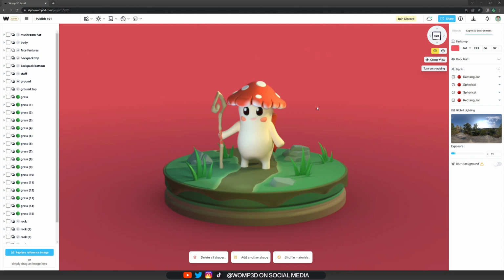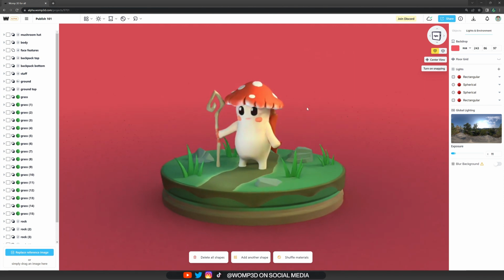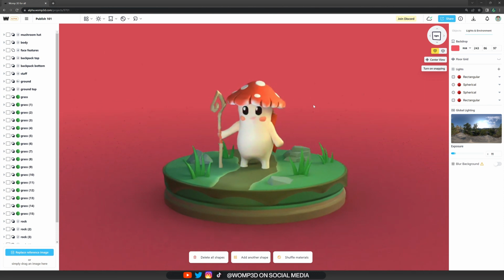So once we have a finished scene, where do we actually find these options? If we have a look at the top right, there we find the share button. You'll pretty much find all the options under this button. Here we have the download image option.